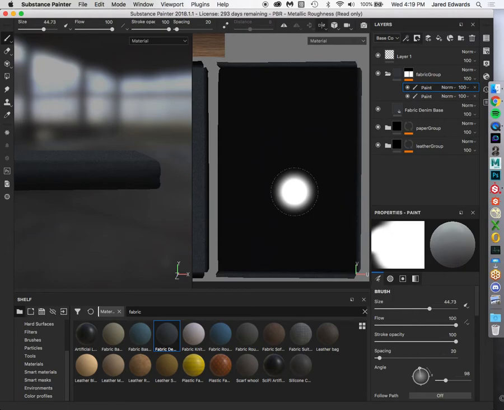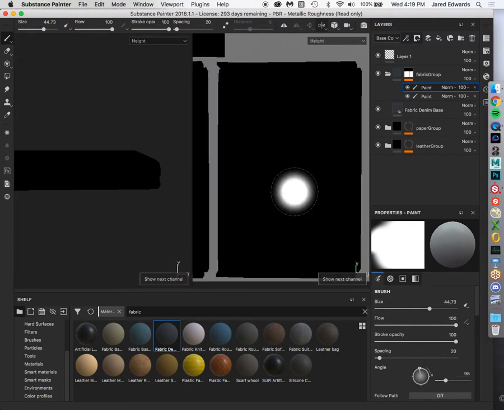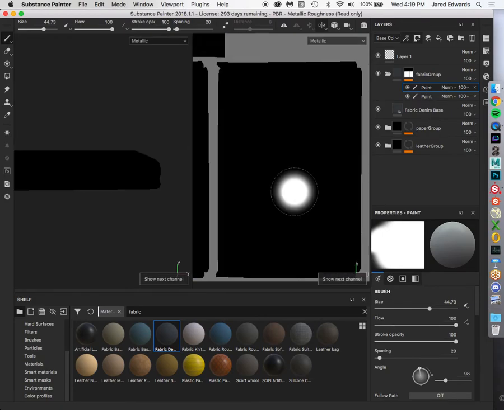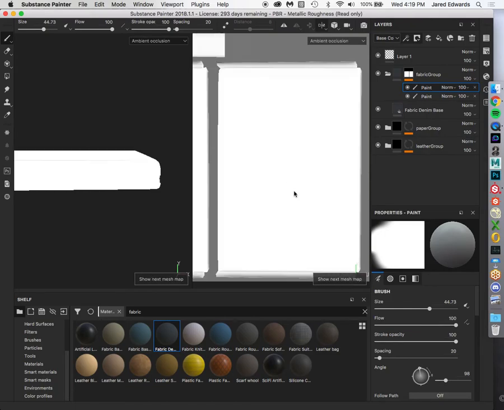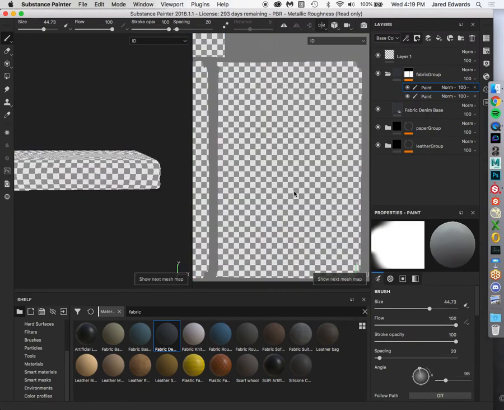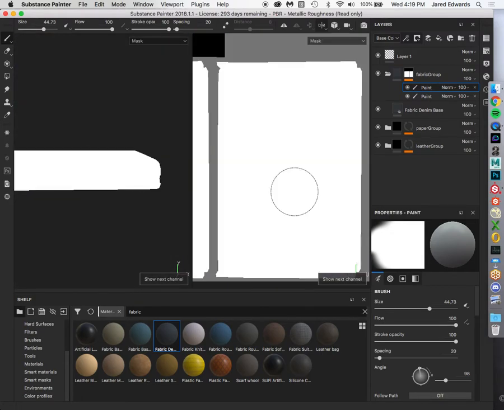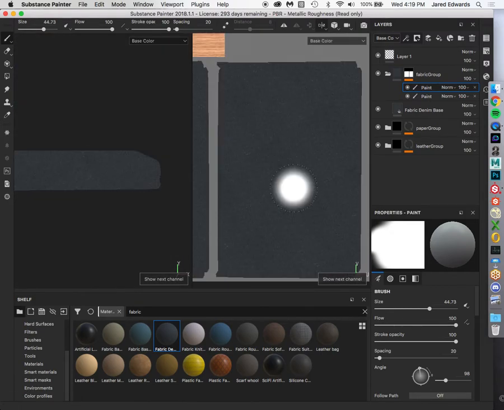Hit the C key on your keyboard and watch what that does. Hit C a couple times. This is cycling through the material properties. So C is your material properties, B are the mesh maps, M is the material. They're all at the bottom of your keyboard, C, B, M. But what I want you to do is hit C until you find the base color.